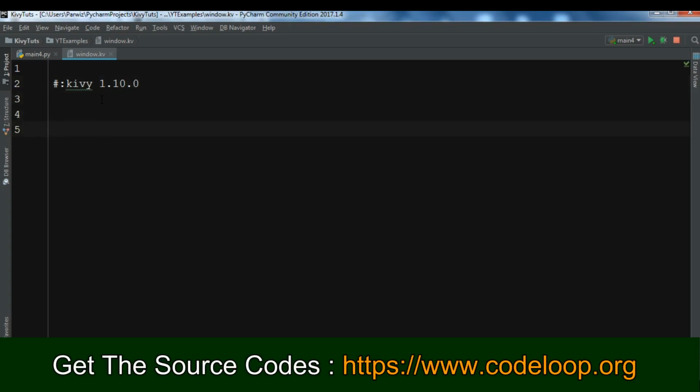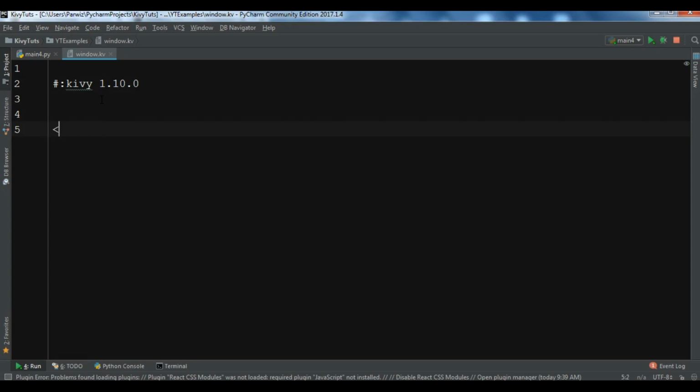After this, we need to create our label in here. Label. After this, I'm going to create a text in here. I call it Hello Kivy application. So before running, let me describe this code.